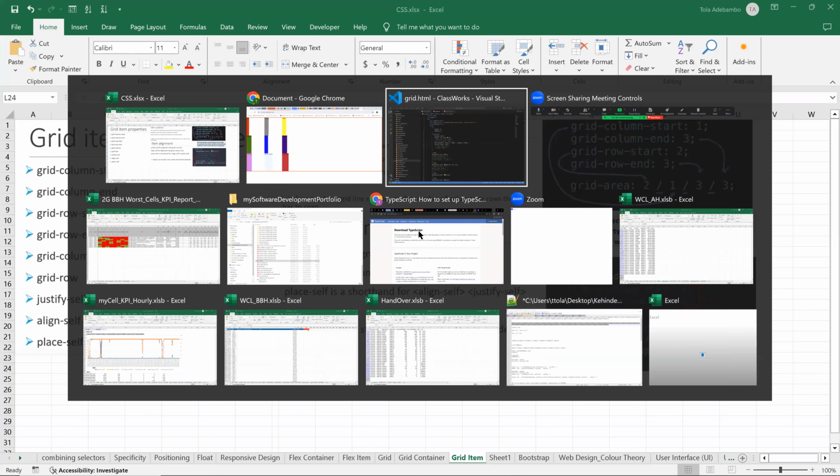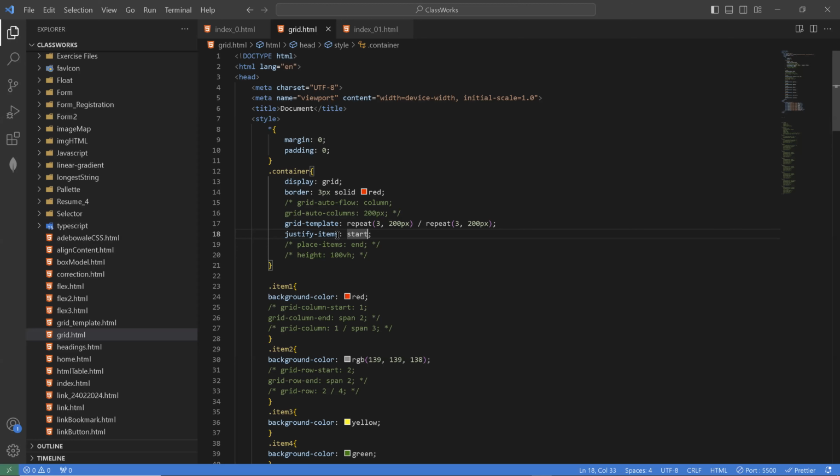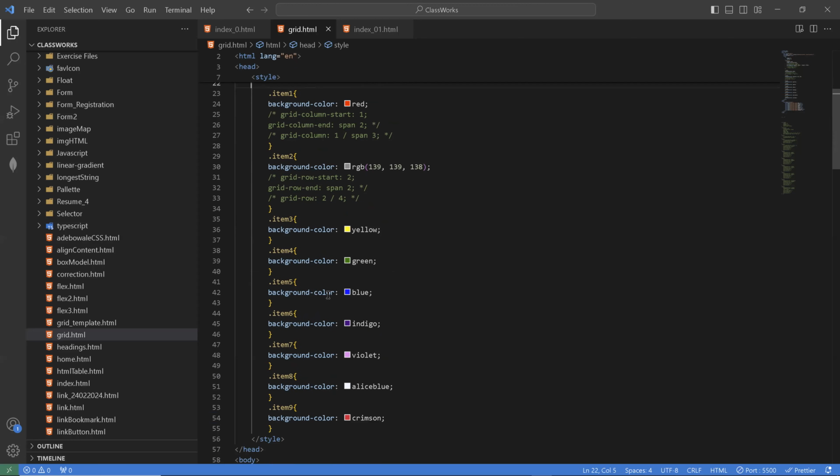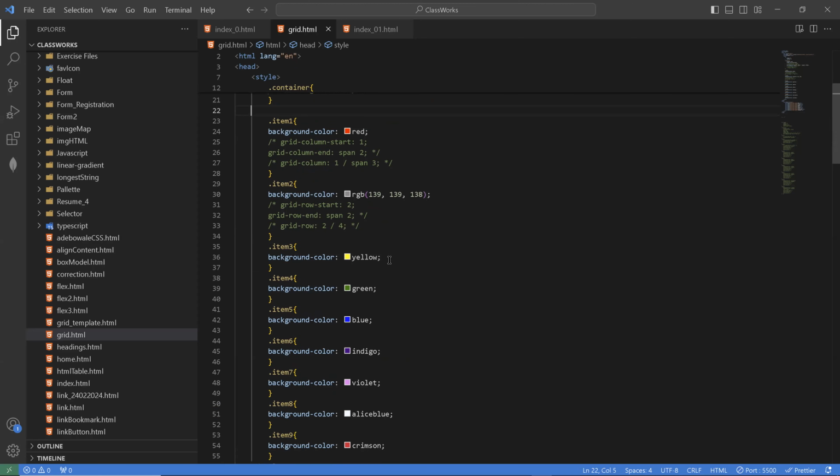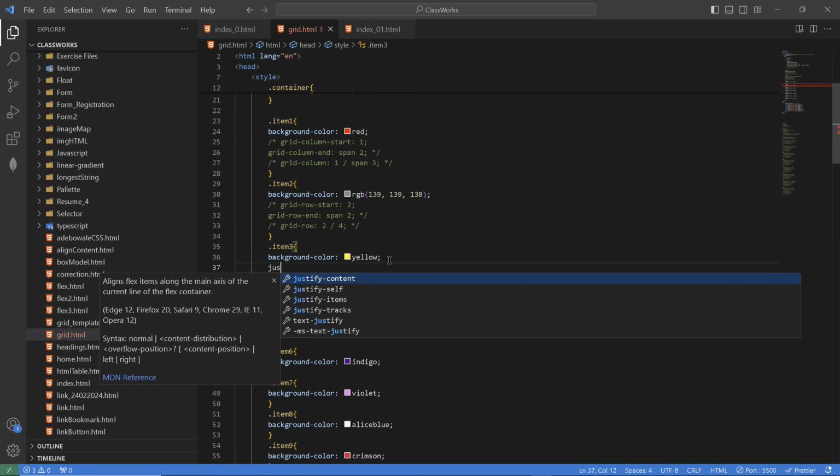But if I now remove this property and go to the yellow item, where is the yellow? This one. And I say justify-self.